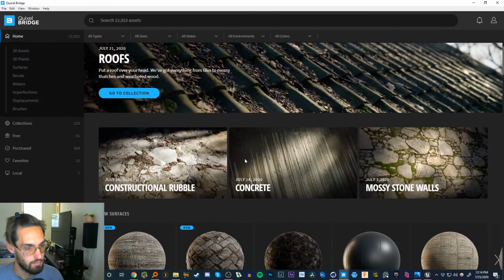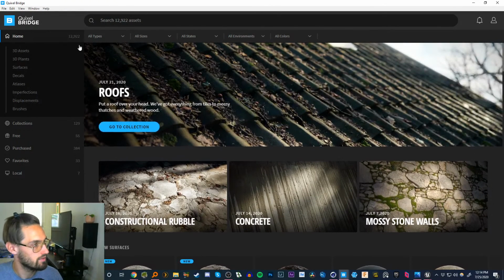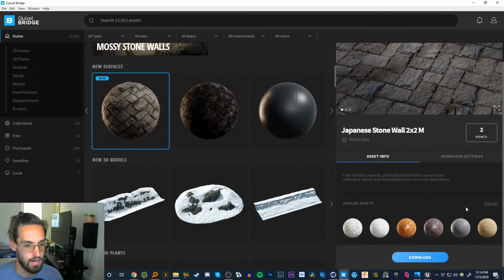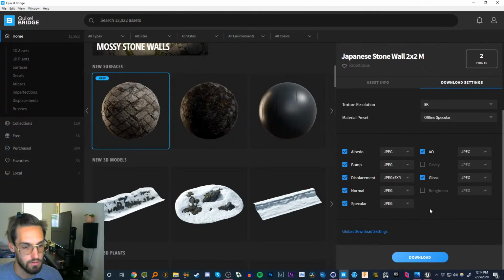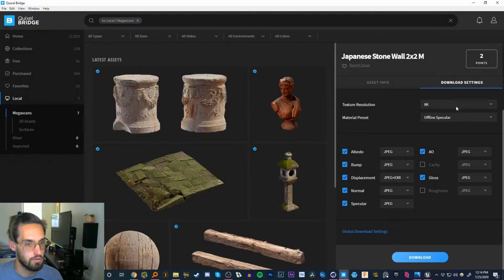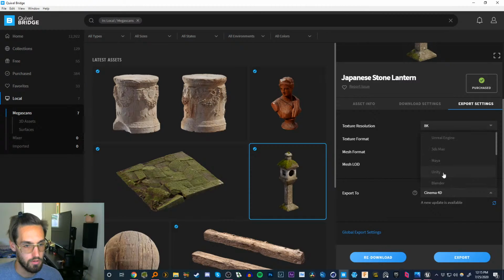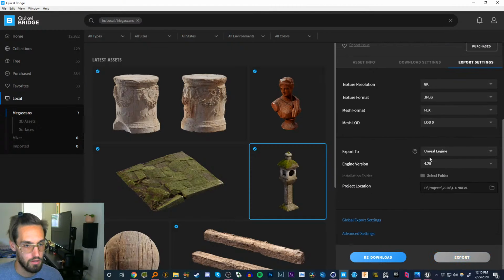Oh man, beautiful. Love this site. Okay, so if I click on any one of these, I should be able to scroll down, download settings, or is it export? Do I have to export? Is it export settings? I want to go to Unreal Engine, and it's not giving me the install or update installation folder. Is that what I need to get right?